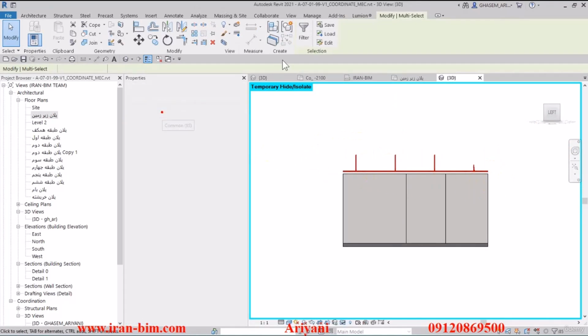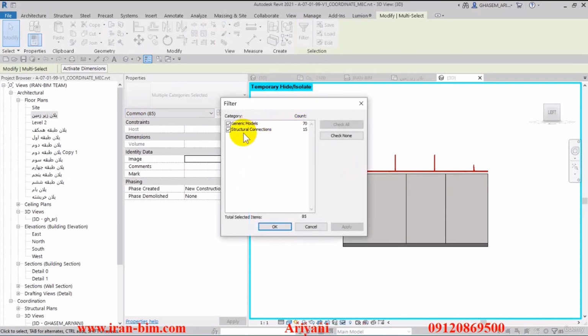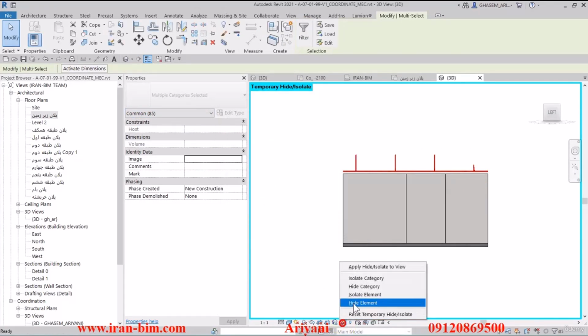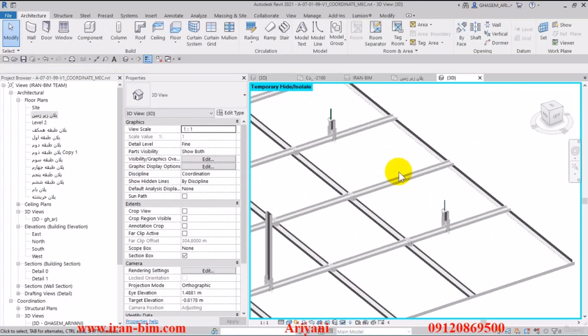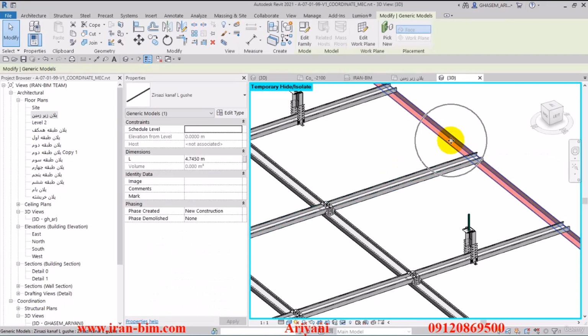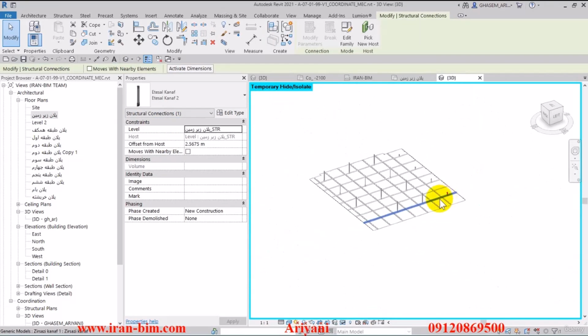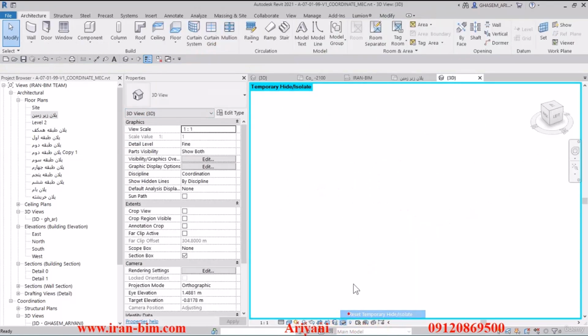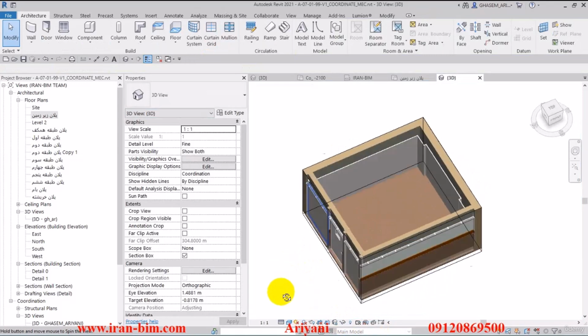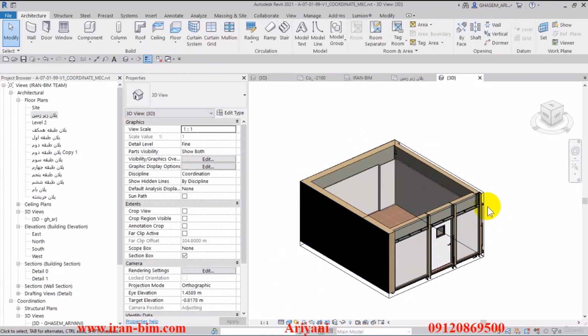After that, we'll open up the filters menu where we have the generic model and the structural connections. I'll select both of them and hit OK. And then I'll isolate this new element. And alright, so the ones right here are the generic models. And these ones are the structural connections. Alright, so I'll select these once again and then delete them. Then click on reset from down here.